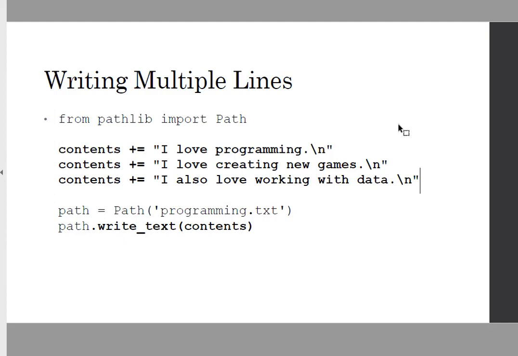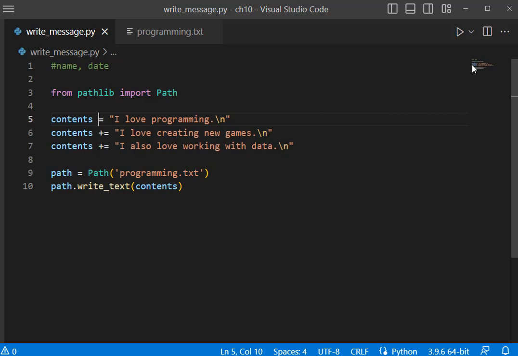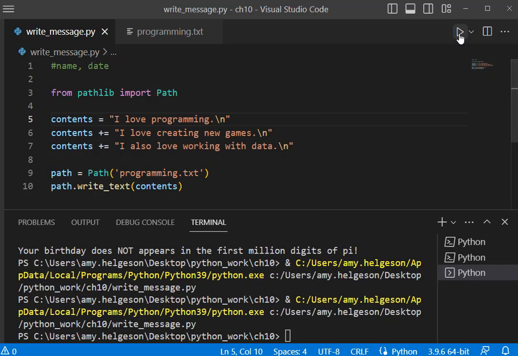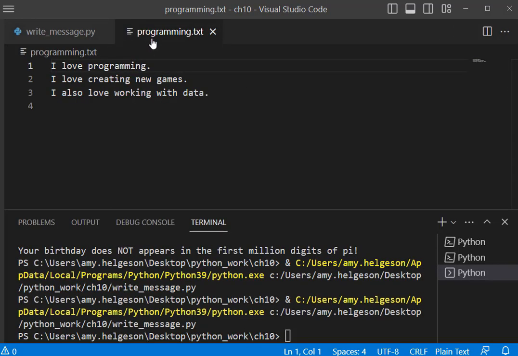Next, we look at how to write multiple lines to a file. So in this case, and this actually shouldn't have a plus here, it should just be equal. We set up I love programming, we do a new line feed, and then we have two more lines, and instead of having the text within the write_text, we just use that variable. So let's go ahead and run this file. Okay, and then if I jump over here and look at programming.txt, I now have my 3 lines that I had in the content variable.